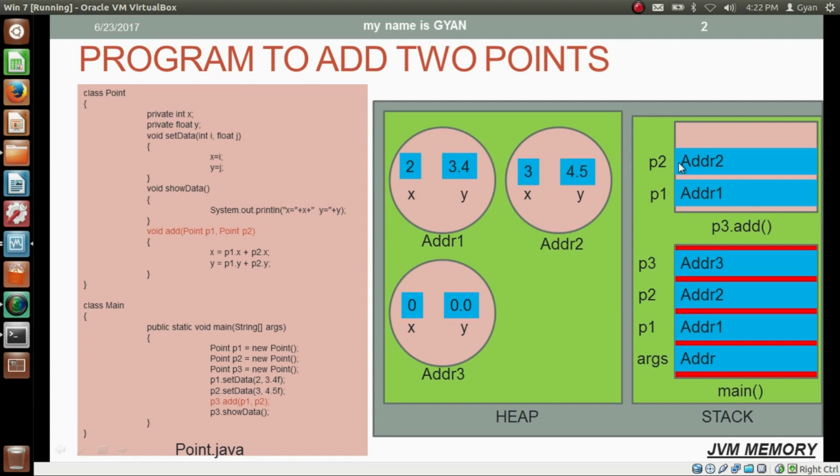So what we need to do here is add the x which belongs to this object and the x which belongs to this object. We need to add these two x's and store the result into the x of this object. So 2 plus 3 is equal to 5.